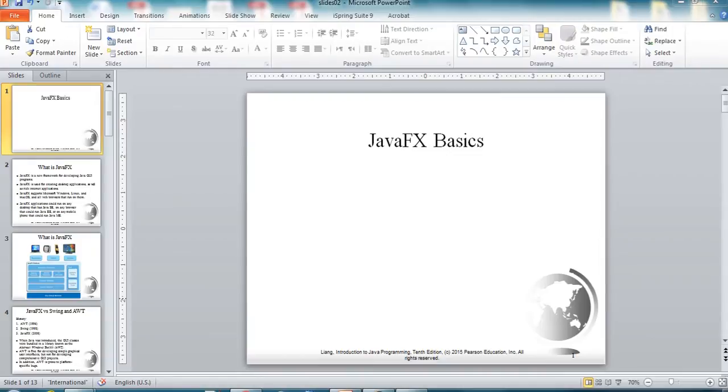The first thing that we are going to tackle in the advanced Java course is the JavaFX topic. JavaFX is related to how to build graphical user interface applications with Java. In this first lecture, I will introduce JavaFX. I will give you an overview of what JavaFX is about.